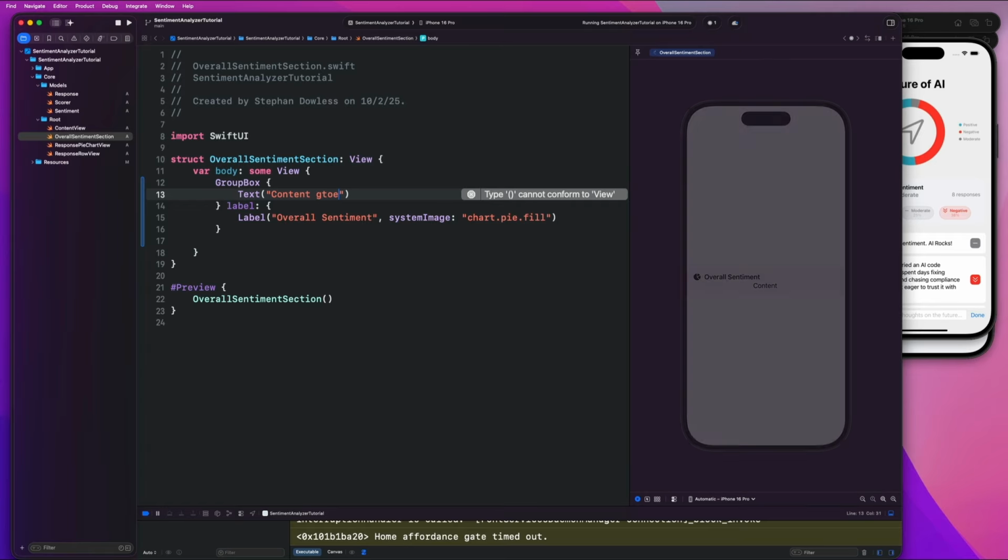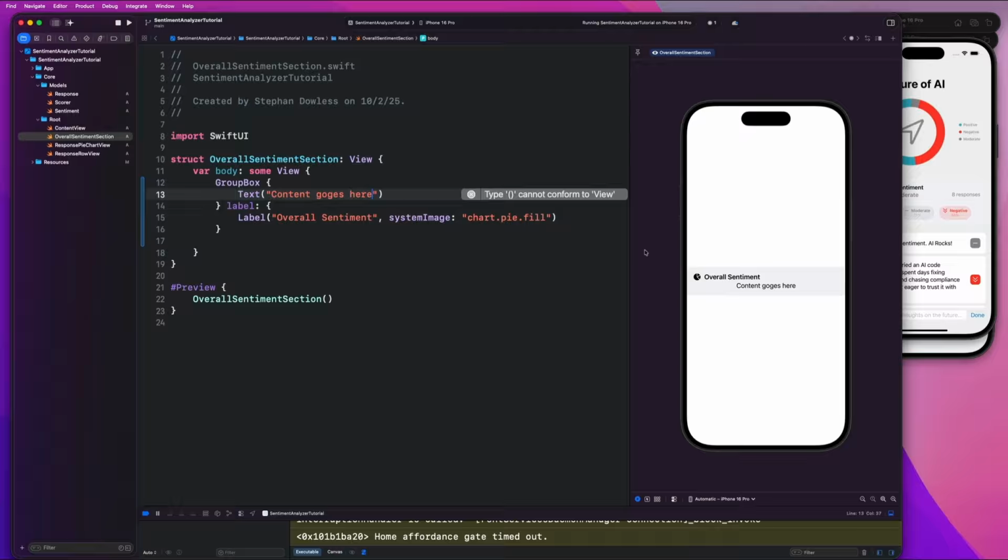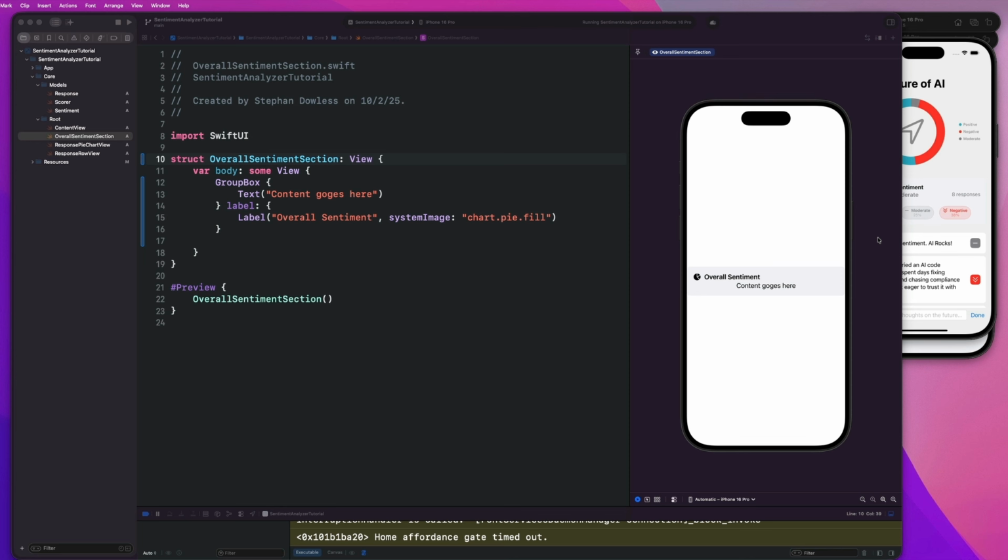Let's run our preview, and we need to add some text: Content goes here. This is the benefit of using a GroupBox, guys. It can just easily position some of this stuff for us. I use this from time to time when it fits the needs of my UI.